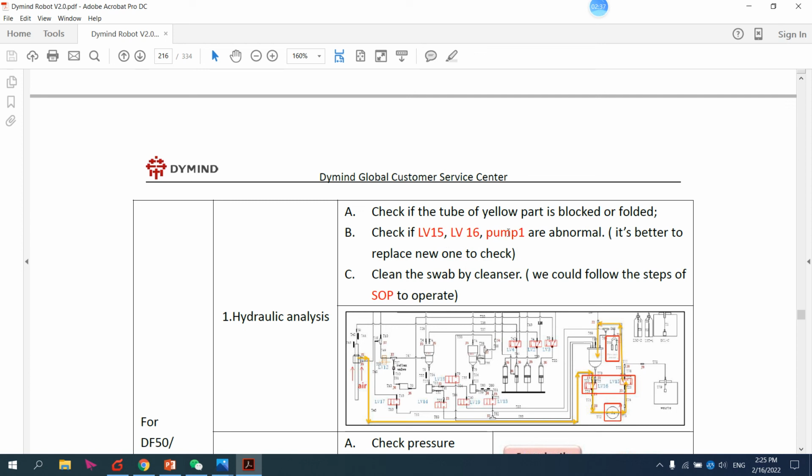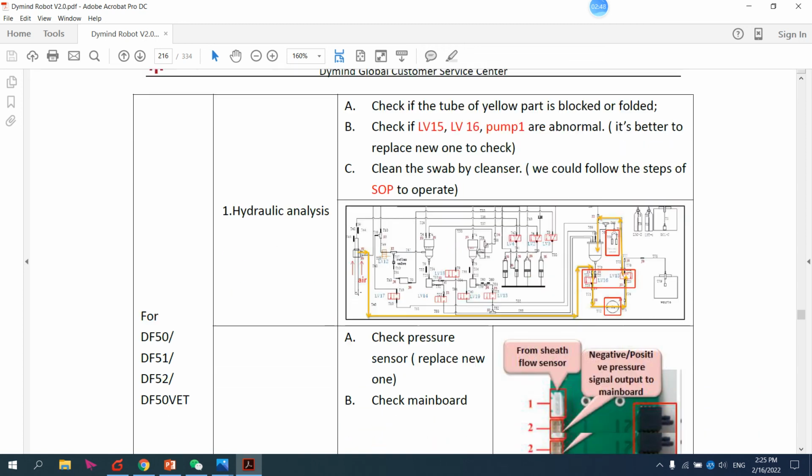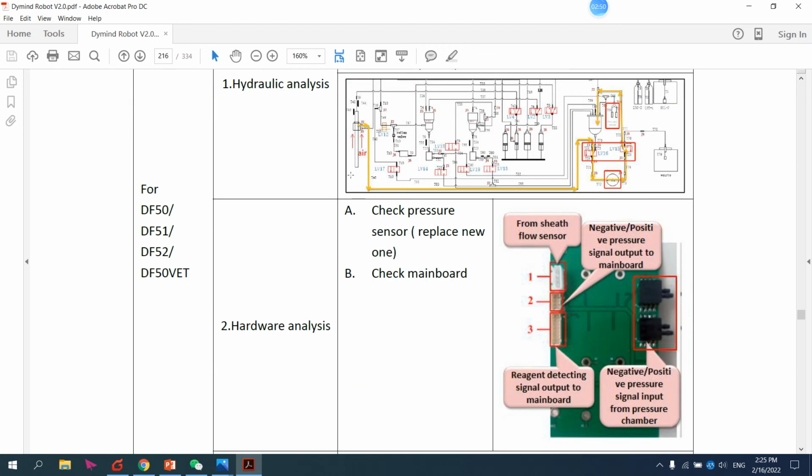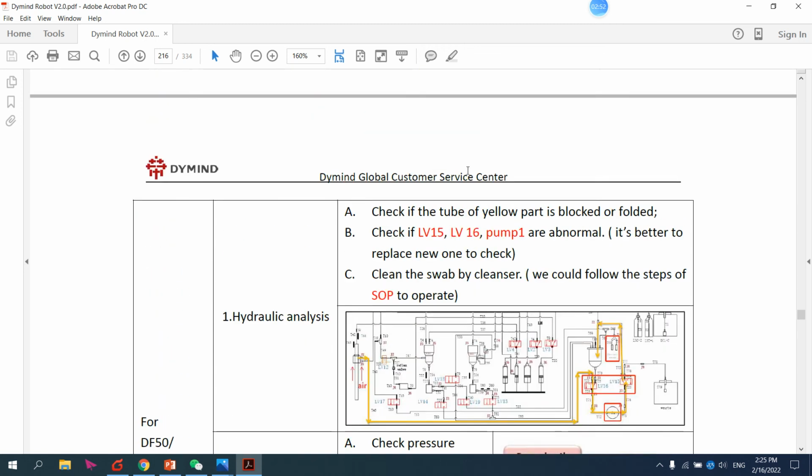But mostly we recommend, there is an inside membrane, check the membrane. If the membrane is damaged, you can replace the membrane and fix the problem. These are the C options. So this is how you can use our Dymind file. Thank you.